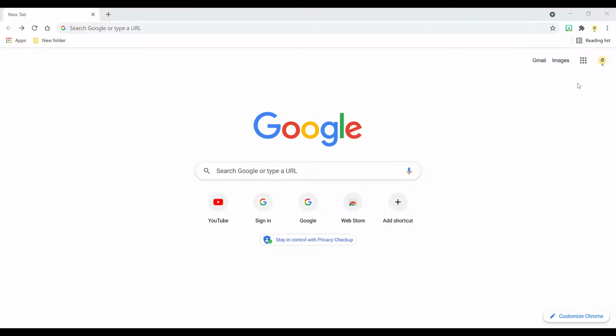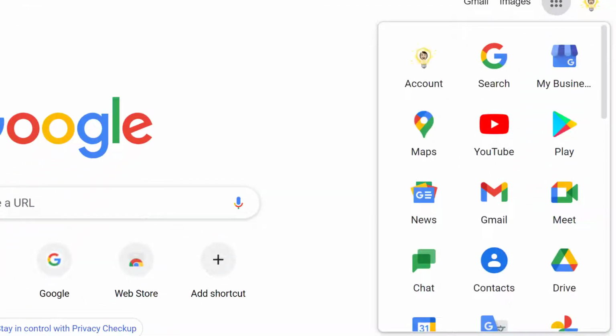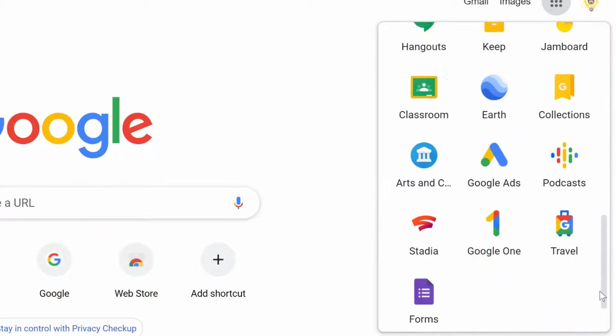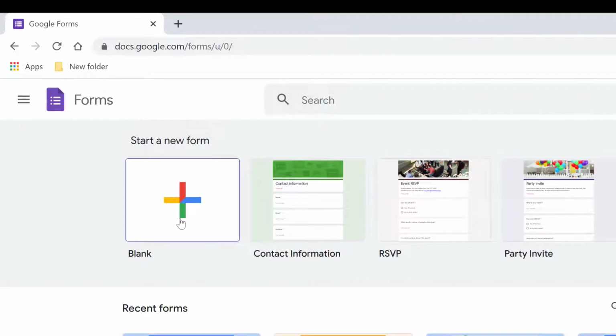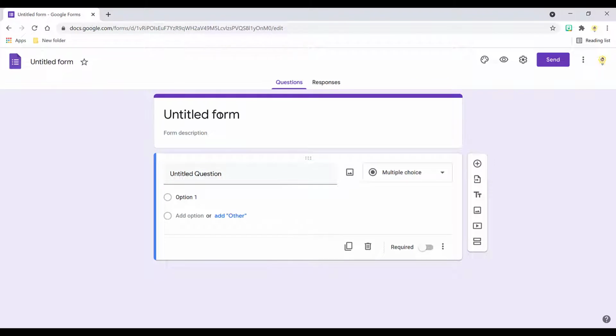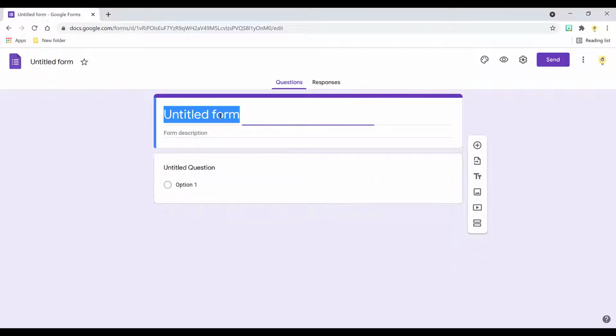To start, make sure you're signed in to your Google account. We're going to click on our Google Apps waffle and scroll down until we find the Google Forms icon. Then we're going to click on the plus sign to create a blank Google form. Make sure we give our Google form a name. We're going to title this Student Survey.